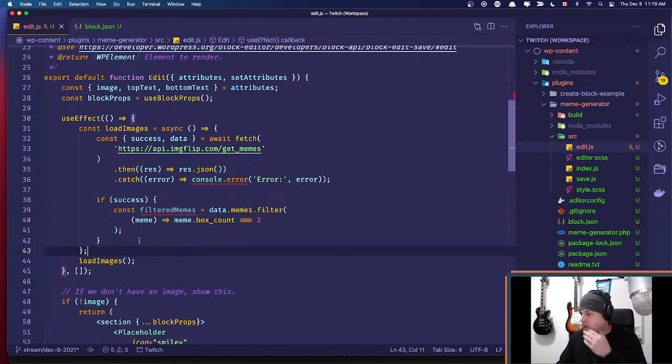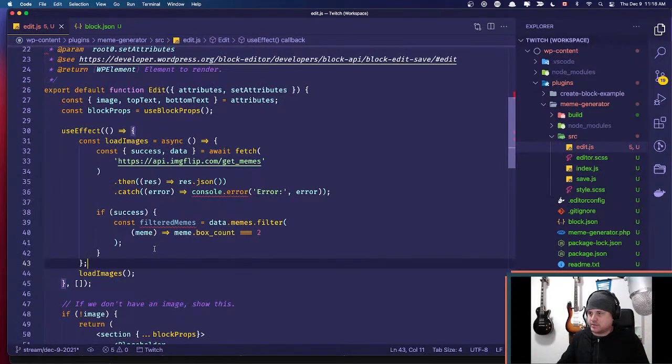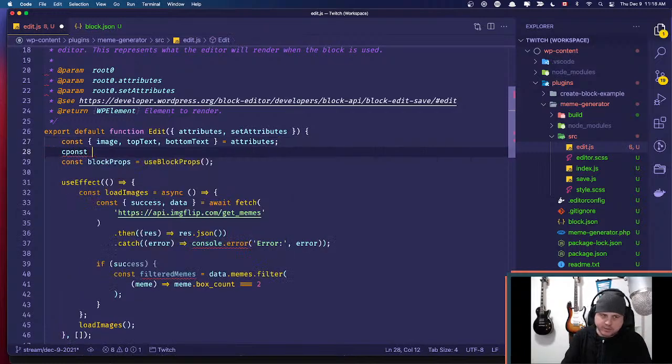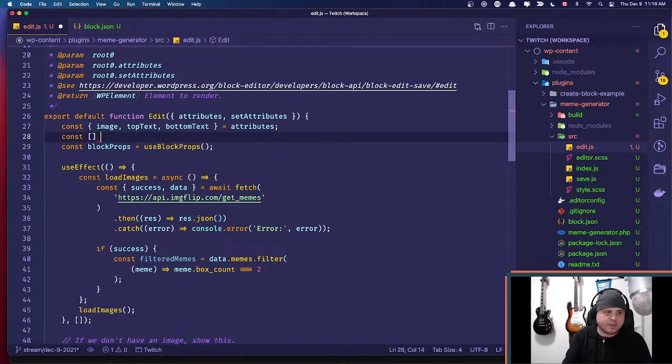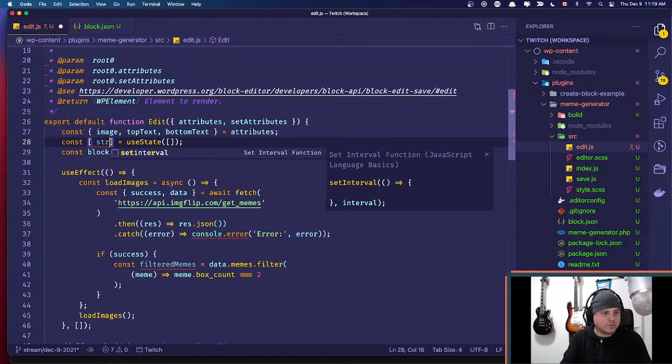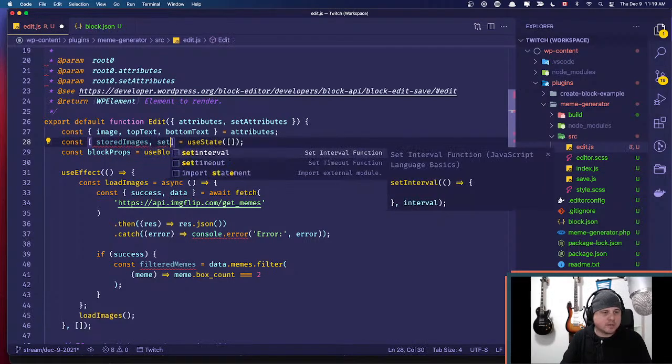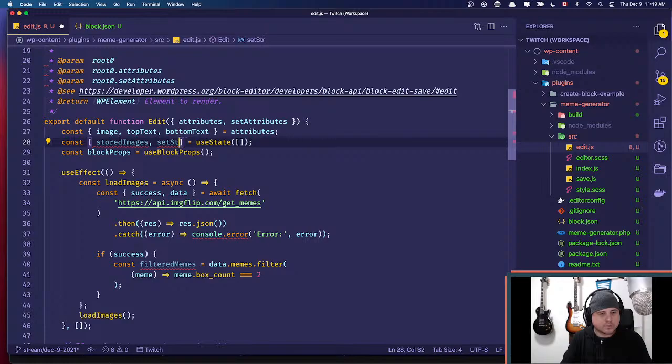Okay, so I have that, and then I want to keep these memes in memory, but I don't want to save them outside of this block. So what I'm going to do is use another hook, useState. Right, so this is just going to manage the state of this particular thing. I'm going to give the default value of an empty array, and this is going to be storedImages, and it's going to have setStoredImages.